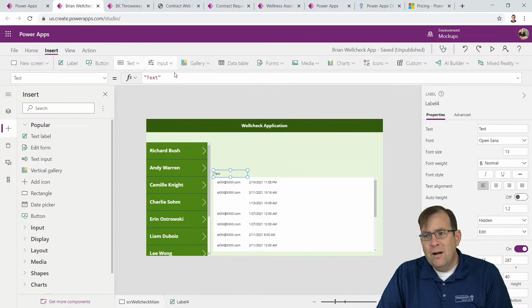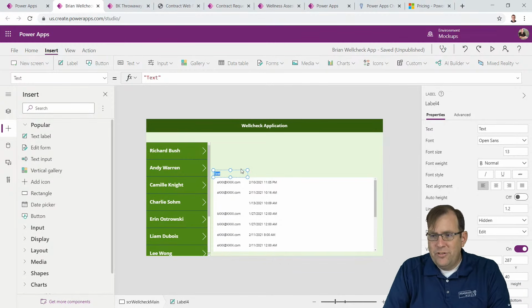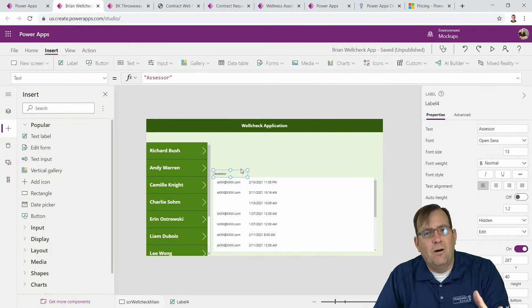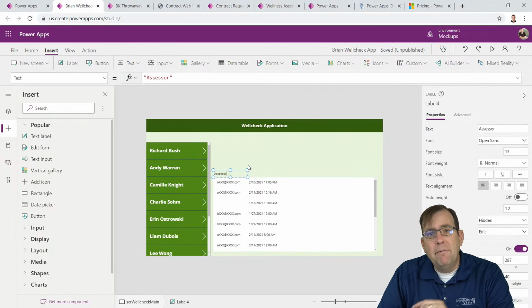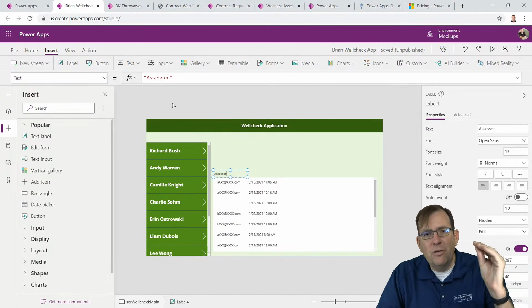So I'll make it wider, and I will go ahead and double click on that word text, and I'll call this just assessor, or nurse, or whatever you want to call it, okay? And then again, I'm going to make the background color, the fill color for this, that var header green as well. And I'll go white text. So this is going to show you how we can do a header here.